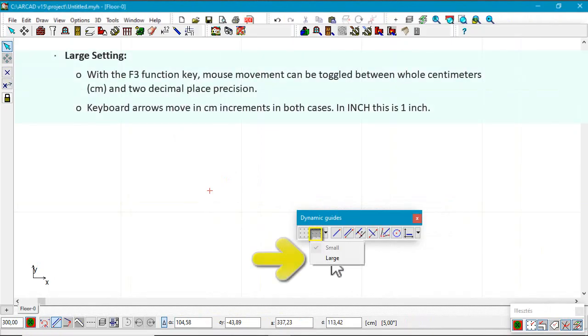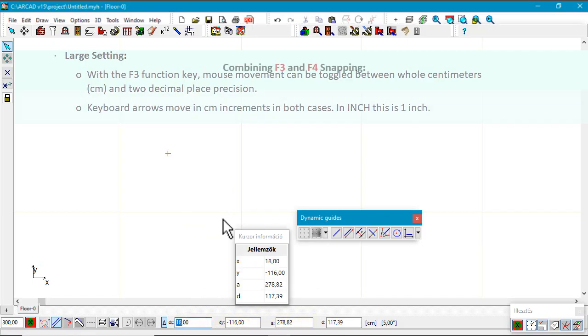Large setting. With the F3 function key, mouse movement can be toggled between whole centimeters and 2 decimal place precision. Keyboard arrows move in centimeter increments in both cases. In inch, this is 1 inch.